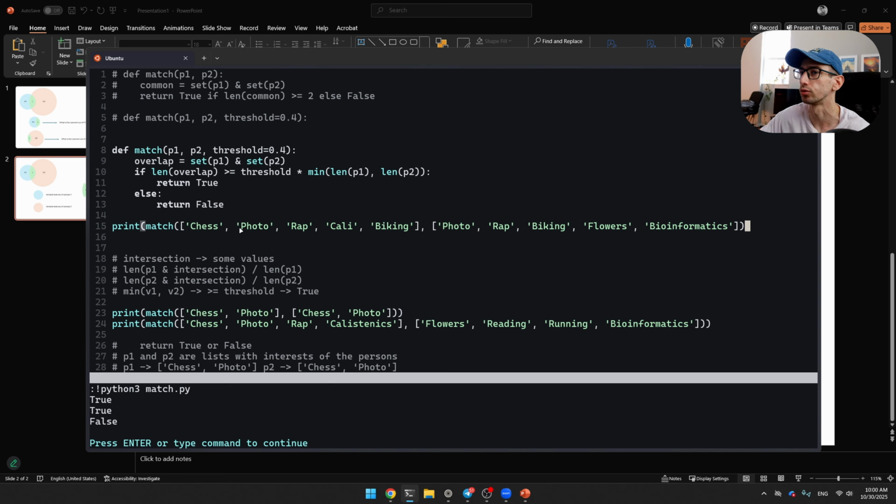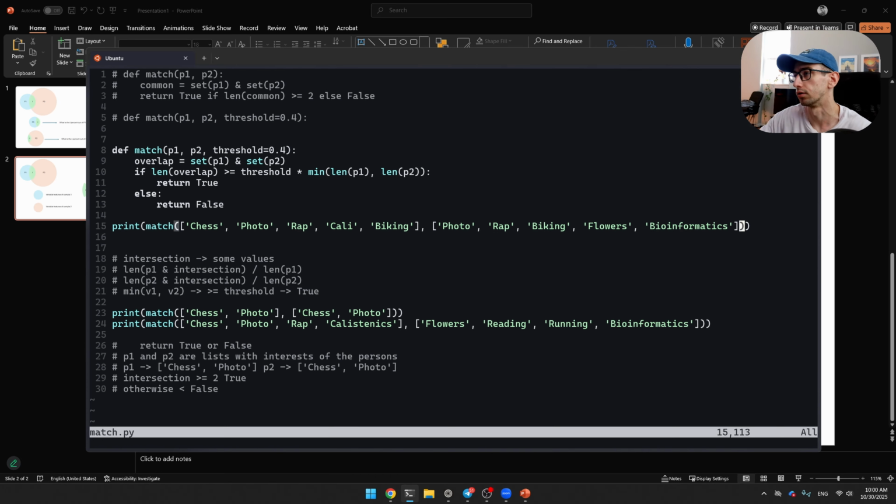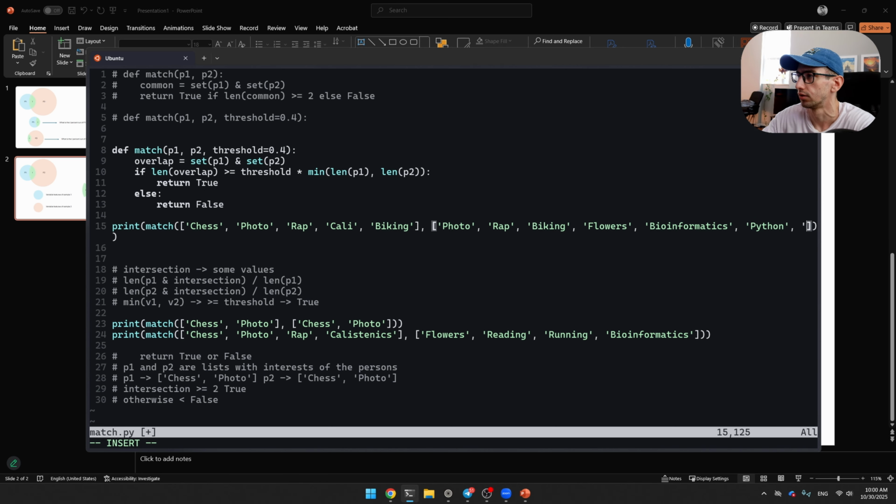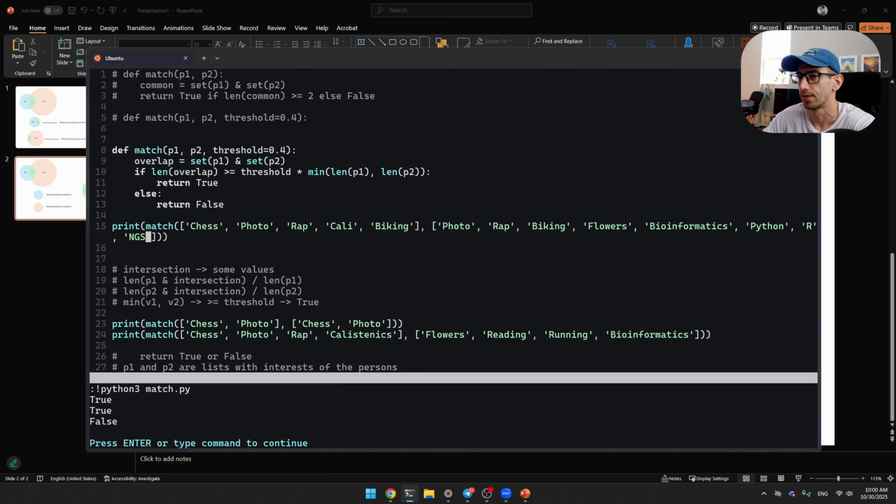So it's 3 out of 5. 3 out of 5 is more than 0.4 in this case. And here we have again 3, 1, 2, 3 out of 5, again greater than 0.4. But if we add some other nasty things here, for example Python, also R, also next generation sequencing, again we got true. Is it a correct one?